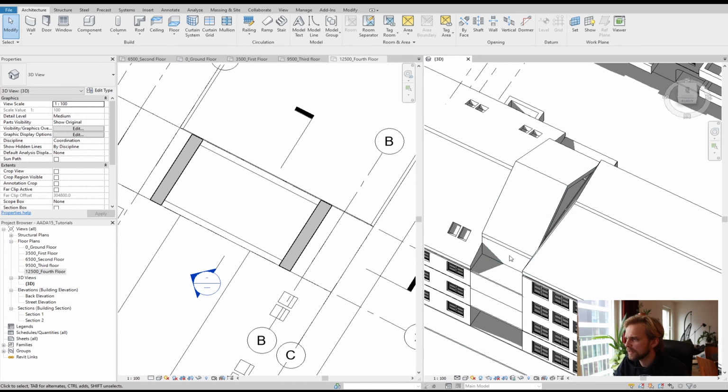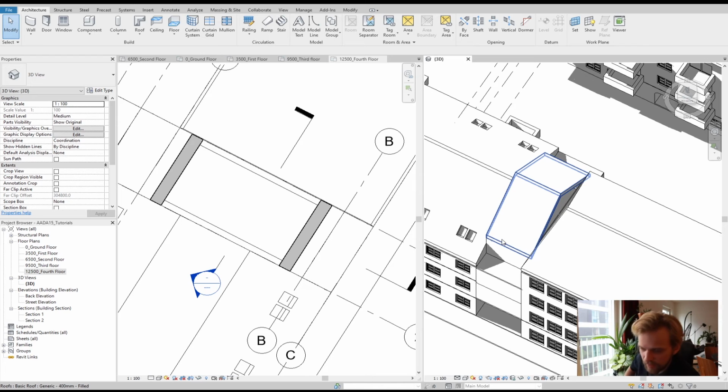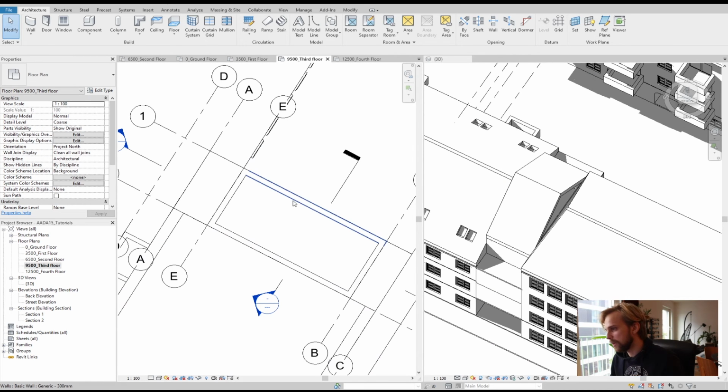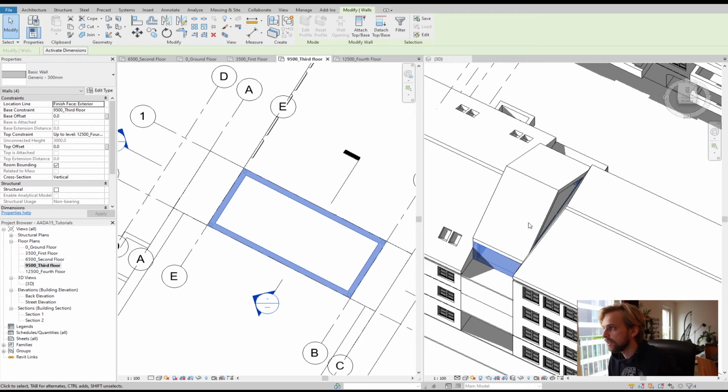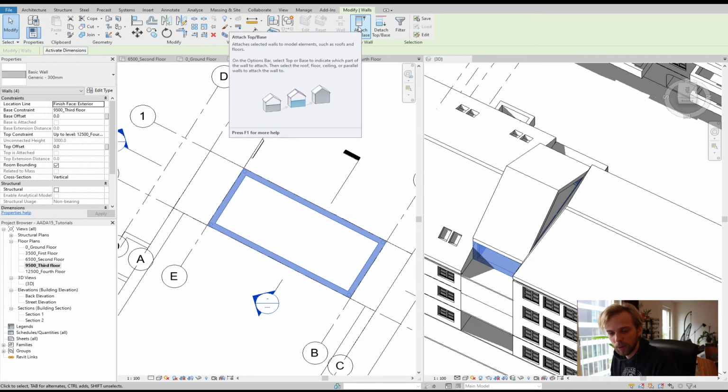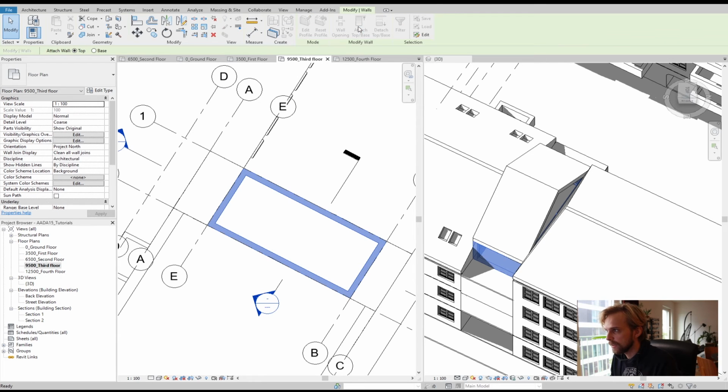So actually, that's important. How do we connect the walls to the roof? What we can do is go to the third floor and choose the walls that we want to connect. We choose these walls, right? And we want to say, extend these walls until they attach to the roof. So with the wall selected, I'll choose this tool, attach top base, and then I'll simply click on the roof.